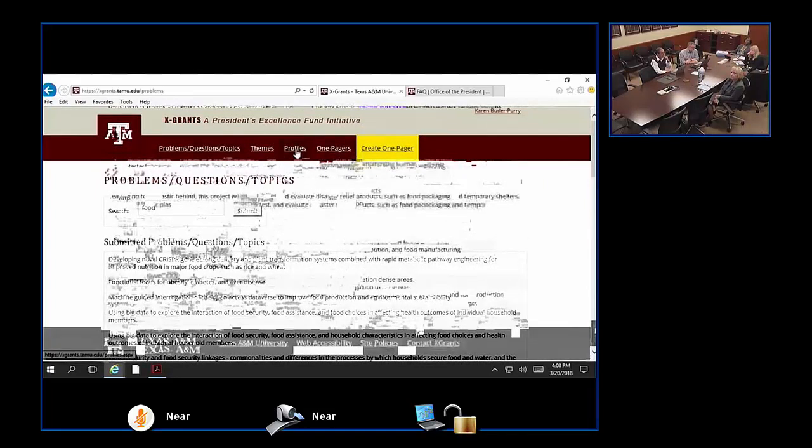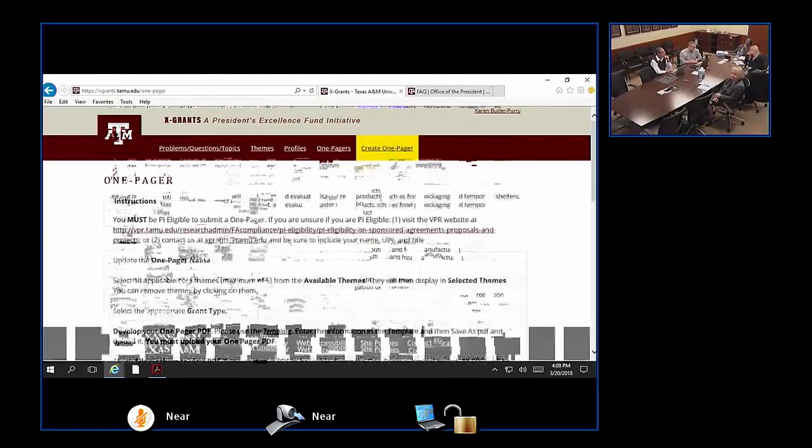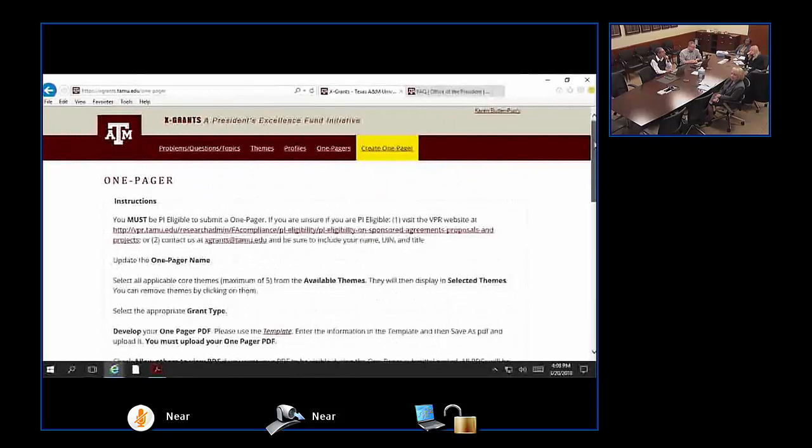Okay, and so let's say you are now working to create a one-pager. This yellow tab is the place that you would go to create that. When you go to create a one-pager, these are the various steps that you would go through.